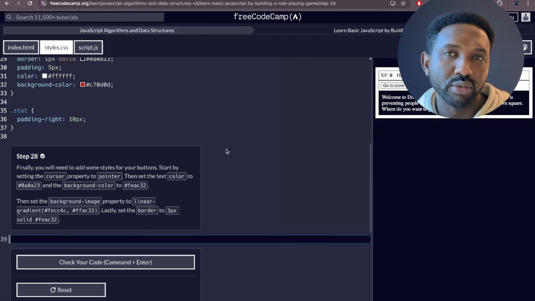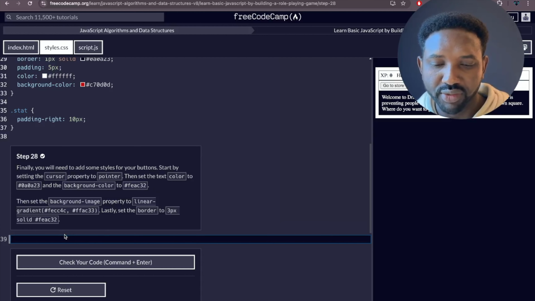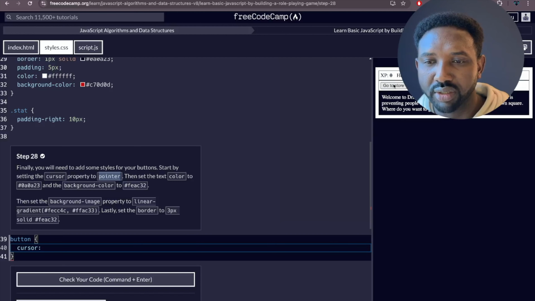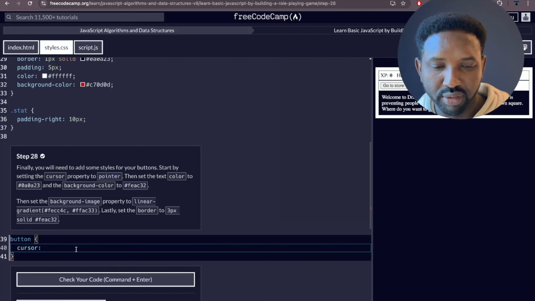So in this challenge we are going to update the buttons style. So we need to add the button selector, the HTML element here, button, to apply this CSS to these 3 buttons. And first we need to add cursor to be pointer. So when you hover on this button, currently it is not a pointer, but after adding the pointer it should be pointing on the button.